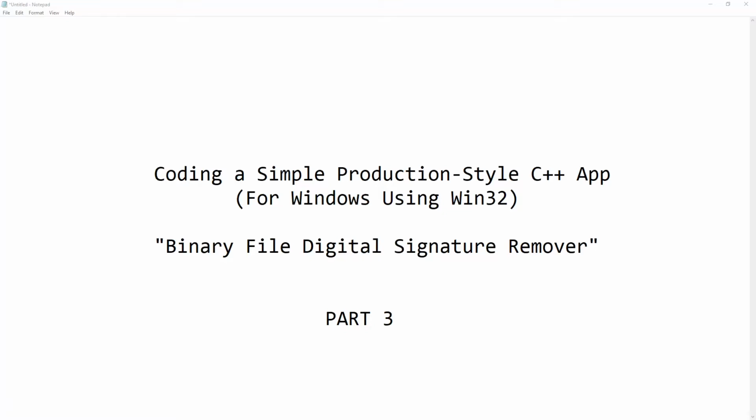Okay everyone, this is part 3, the final part of me coding a simple production style C++ application for Windows. I'm using Win32 and the application is doing a task of removing a digital signature from a PE binary file.